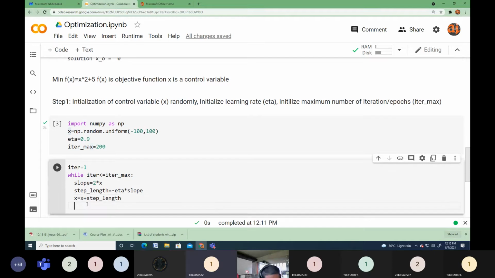Iter equals iter plus 1. Perfect. You have to update the iteration. iter equal to iter plus 1. That's it. Now what happened?